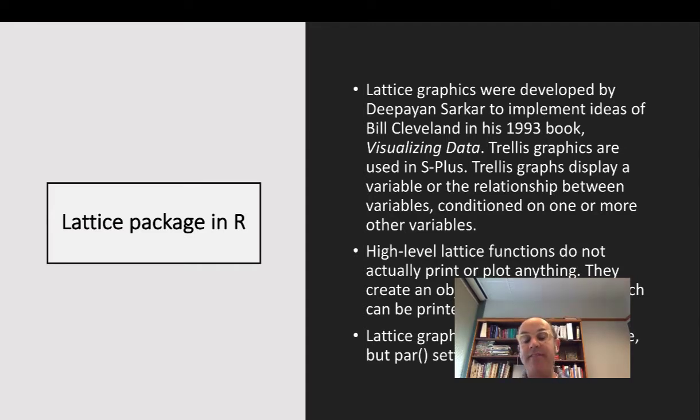Another package that we often use, and again, this is something that our textbook probably will not like, is the idea of 3D. Lattice graphics was developed by Sarkar in 1993, and this package is based on the idea that we can convert everything in 3D. The high-level lattice functions do not print or plot everything. They create a trellis object, which can later be plotted and applied.